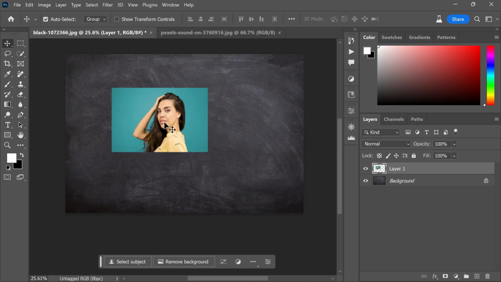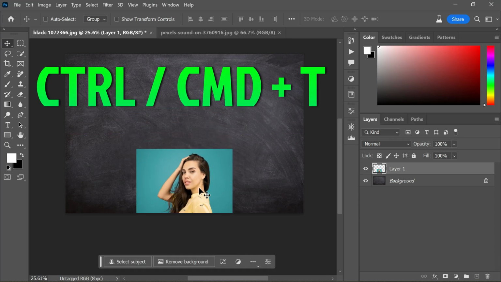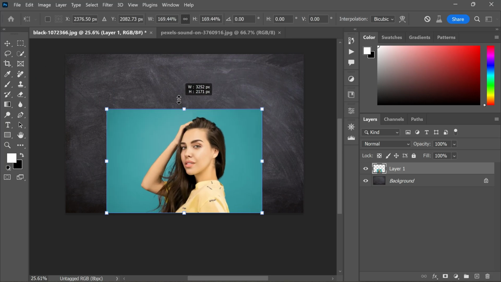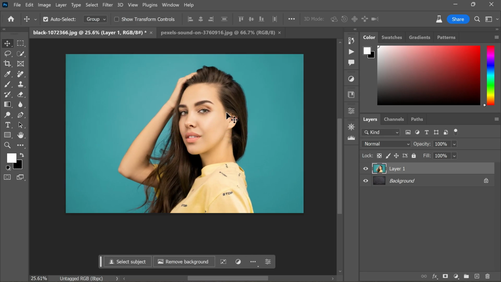Drag and place the portrait photo onto the background. Now resize it to fit. Press Ctrl or Command plus T, then drag one of the middle points to scale the portrait photo. Hit Enter to confirm the transformation.